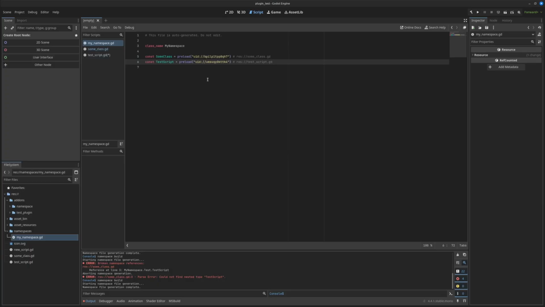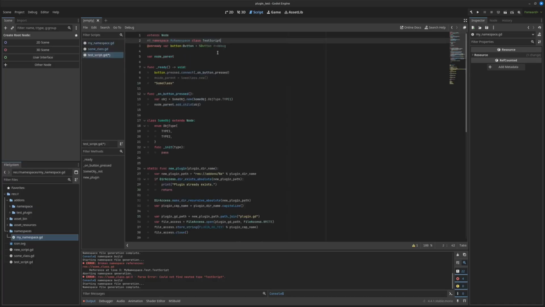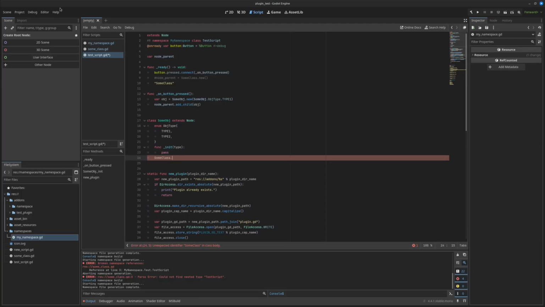So it's really just a stopgap until namespaces are actually implemented. I would expect with a real namespace implementation, you'd be able to say import my namespace, and then you could just access test script, or whatever the member would be. So this is not like that. It's not a full implementation. All it is, is for organization, but that's about it.